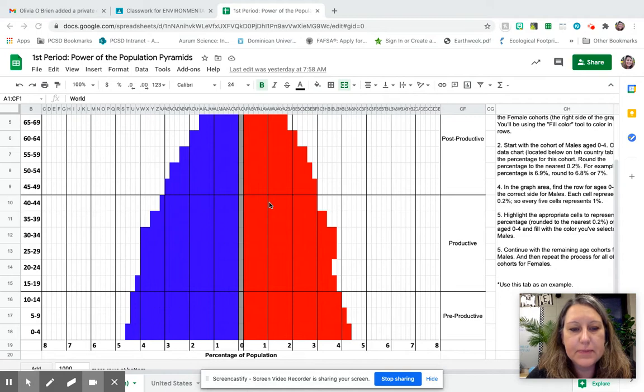Also on the bottom, notice the number lines. Because the males are on this side, the number line is increasing to the left. For the female side, it's increasing going to the right. And they start at 0 and work their way out. There are 5 boxes for each whole number, so that means each little box is worth 0.2. So this one's 0.2, 0.4, 0.6, 0.8, 1, 1.2, 1.4, 1.6, 1.8, 2, and so on.